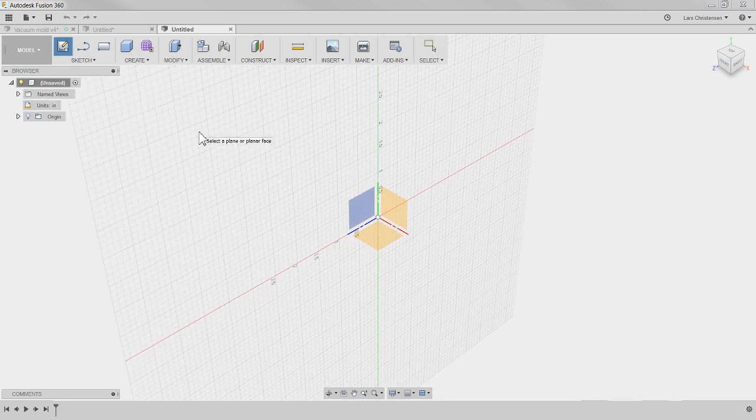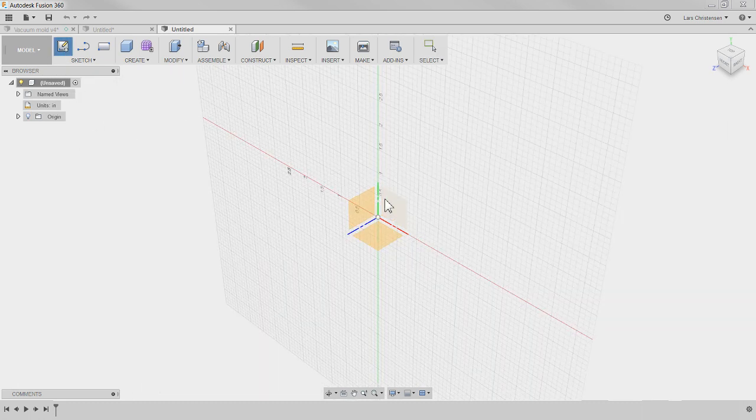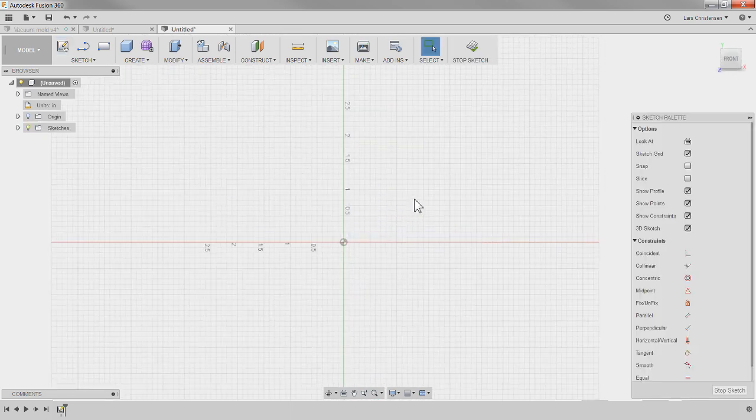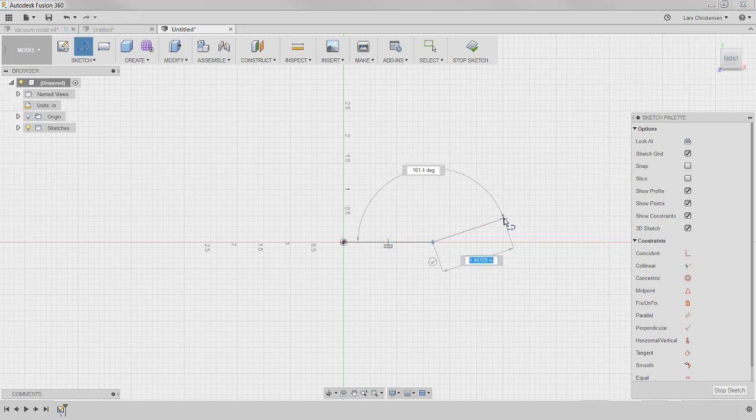I'm going to draw up the profile. So I'm just going to go in and start a new sketch. This is a brand new design. And I'm going to hit a line. I'm going to sketch this one over to about here. Then you see how I'm still in the line command?